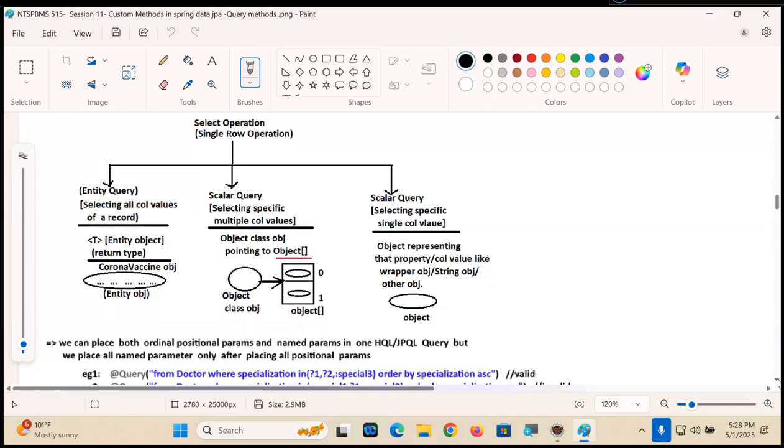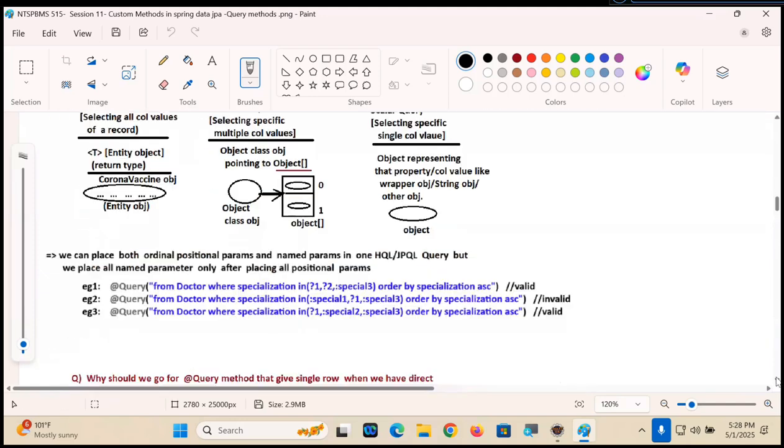Now, I think yesterday we took one unique column in the table. That is doctor name, which is unique. Yesterday we applied a unique constraint, so based on that, we can go for it.